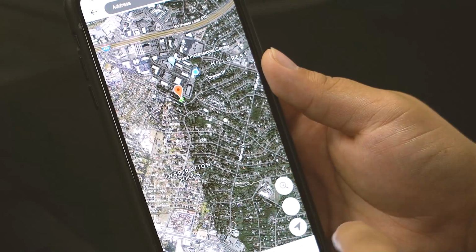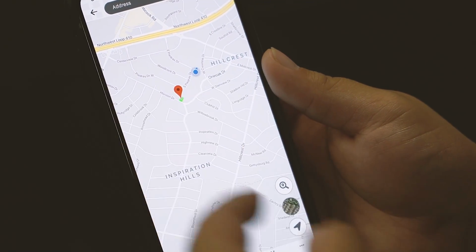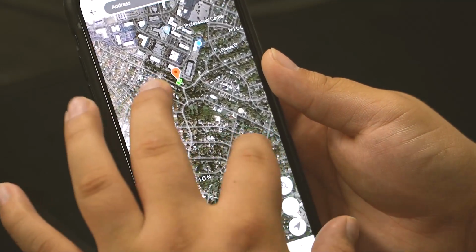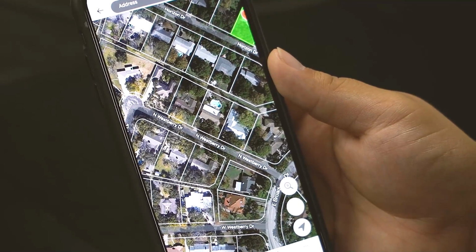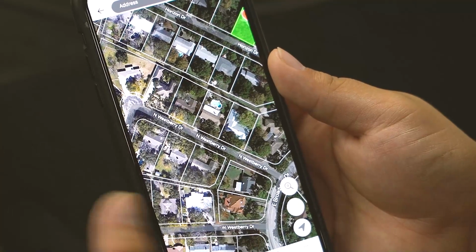I like using the satellite image. You can also switch it to this if you'd like. But for me, I like looking at all the properties that are available in the area. So this is super cool, man. This is basically Propstream at your fingertips.